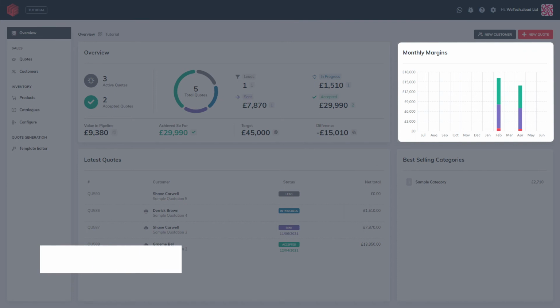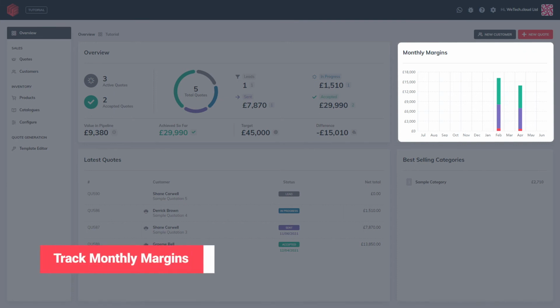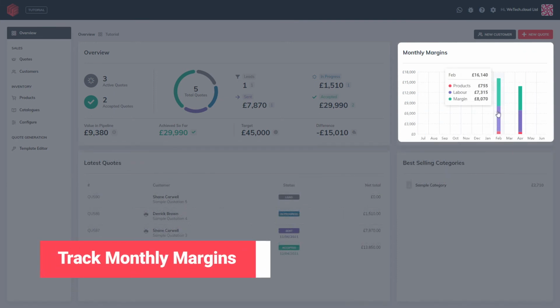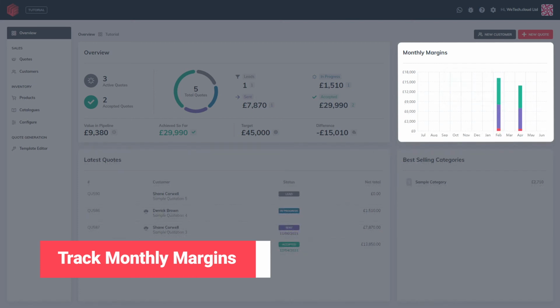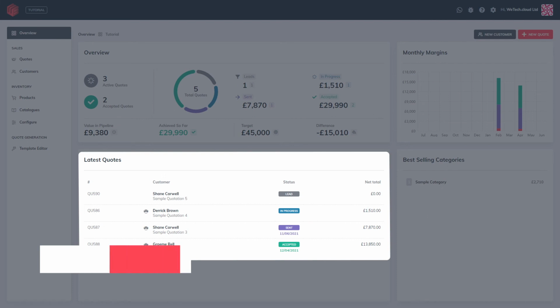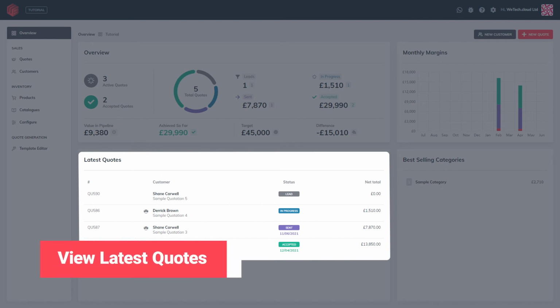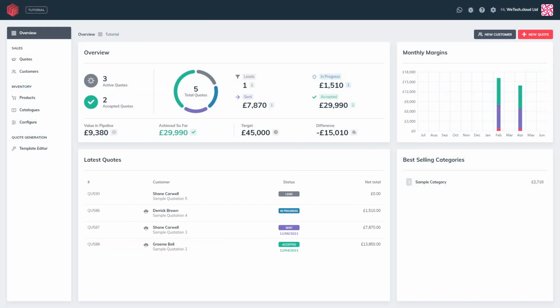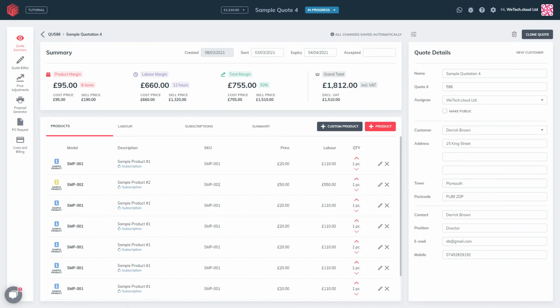Your monthly margins are displayed as a graph. This allows you to track your monthly revenue, broken down into product price, labor price, and margins. Your most recently modified quotes will appear in the latest quotes section, giving you easy access to quotes you're currently working on. When you enter a quote, your navigation menu will change, unique to that quote or project.